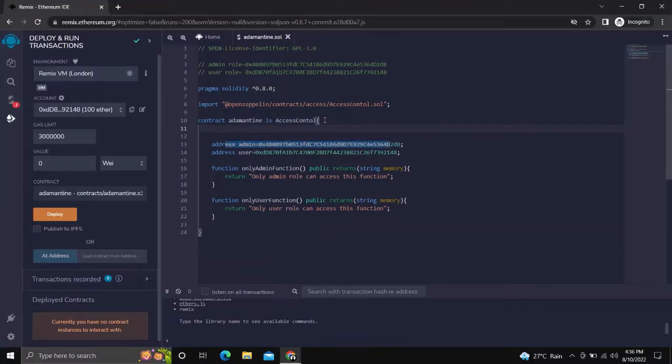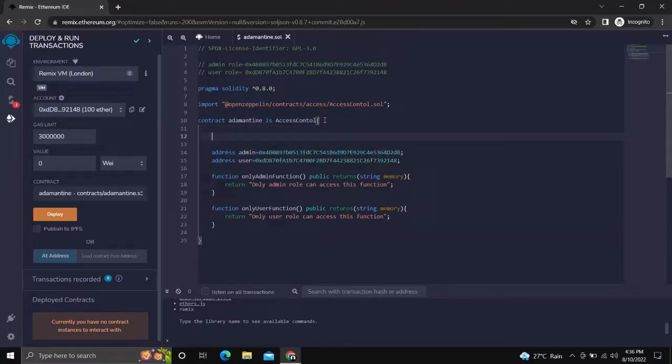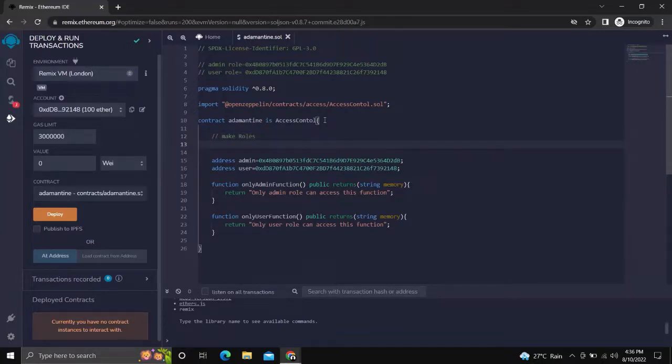Now we will make the roles which we will be using to assign to users. We will store role data in bytes32, and keccak256 is used to process the keccak256 hash of the data input and can be used as a one-of-a-kind ID from a set of data.